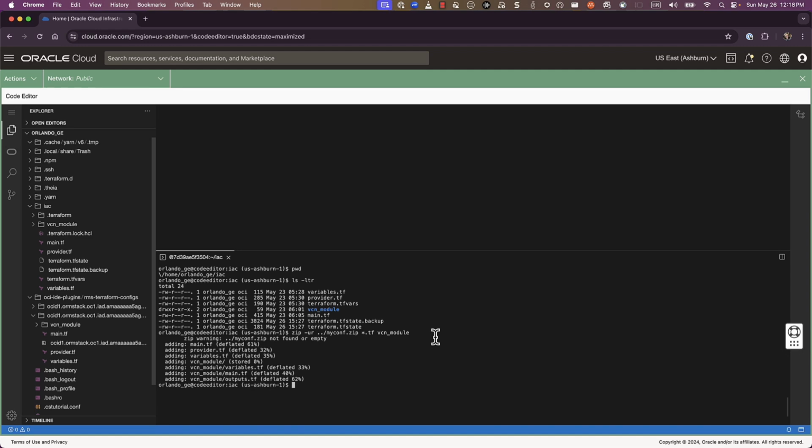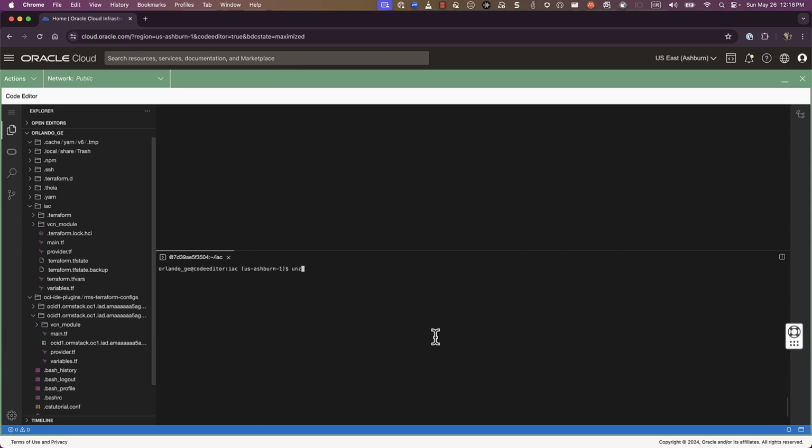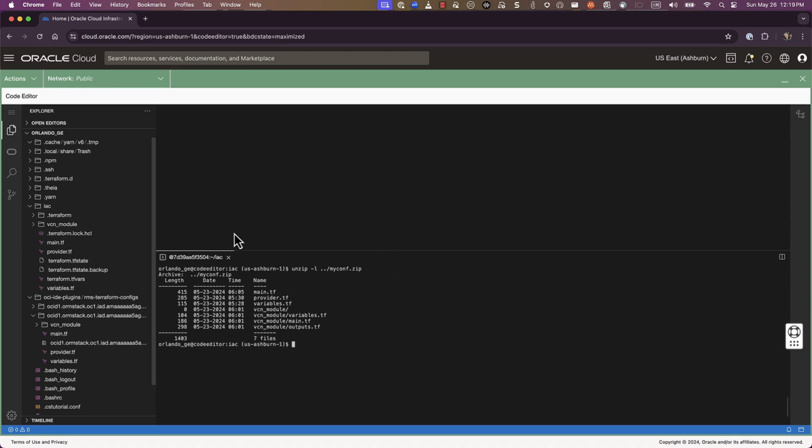If you want to confirm that they are there, you can use the unzip -l command and you point to the zip file, and you will have the list of the files that were included in the zip file. Now I have to download.